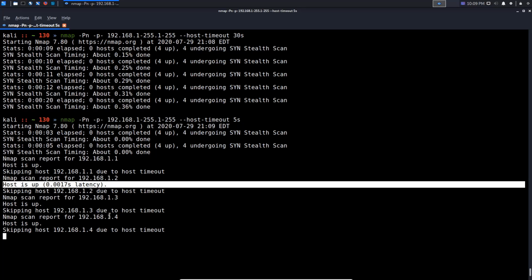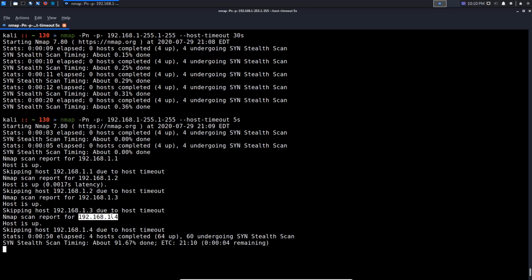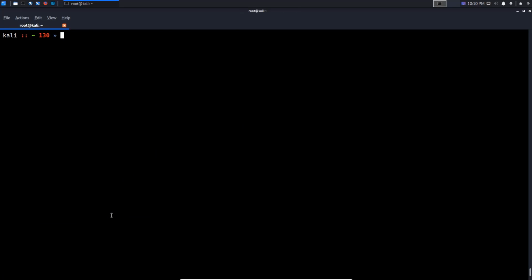192.168.1.4 is up, etc. But you can see we're getting inaccurate results, because we're not giving the hosts enough time to respond. Based on that, Nmap says, if you don't respond within 5 seconds, I'm going to move on to the next host. So that is how to specify your host timeout. Again, you need to be very careful with these options, because they can greatly impact the accuracy of your scans.